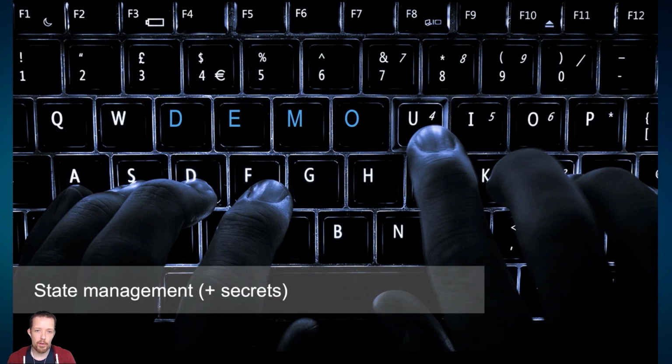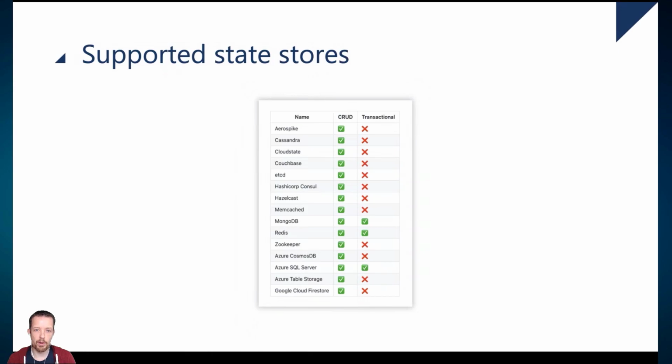So Dapr already has this very nice list of supported state components, right? So now your application can use all of these stores without adding or learning a third-party SDK. So that's very nice. And as you can see, the state API also supports transactions, but only for a selected number of components. And there are other subtle differences between stores.